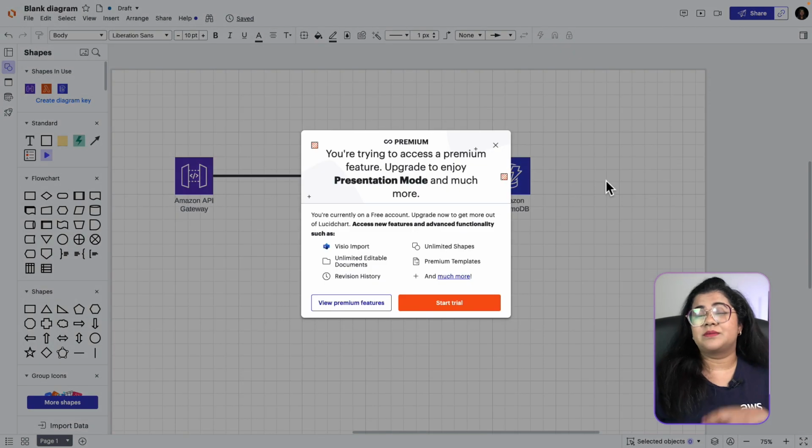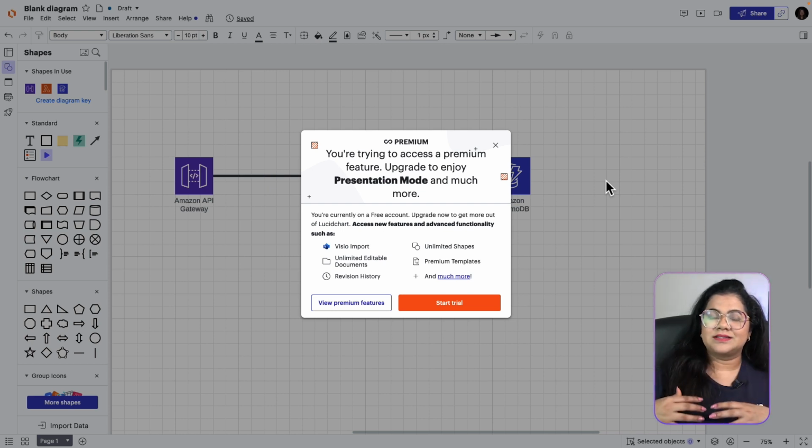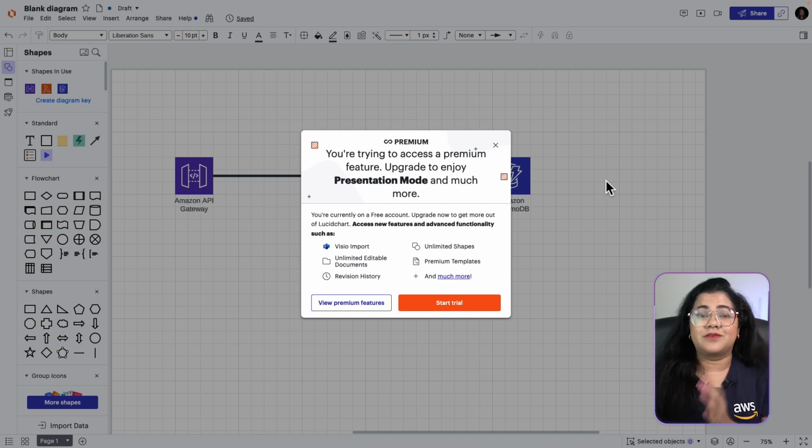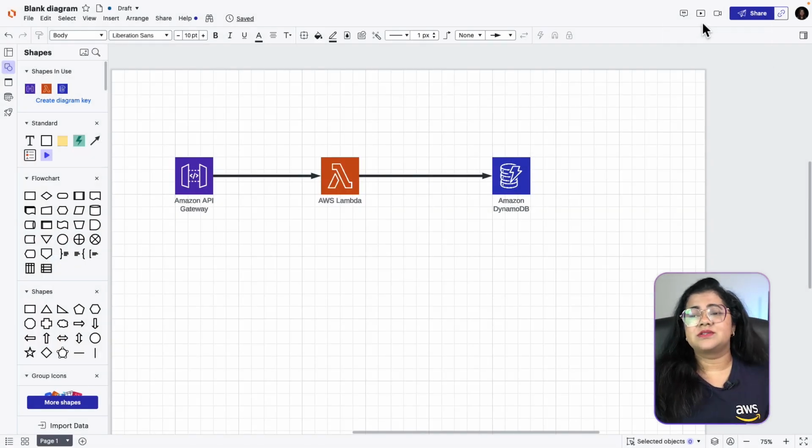We can also use the presentation mode where you can present directly from Lucidchart. You don't need to download as a PNG or make any changes in a PowerPoint template. You can simply present from Lucidchart as well. And there's also a video option, which is again available in the premium version.